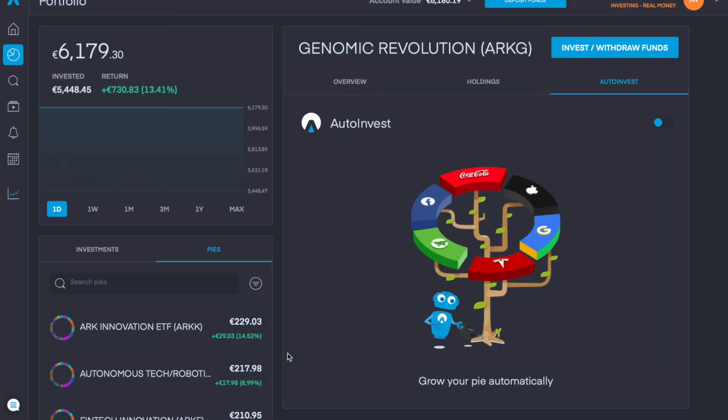So that's firstly a brief rundown of how to use the pie feature on Trading 212 and the different options and personalization features that you can use while using that app.